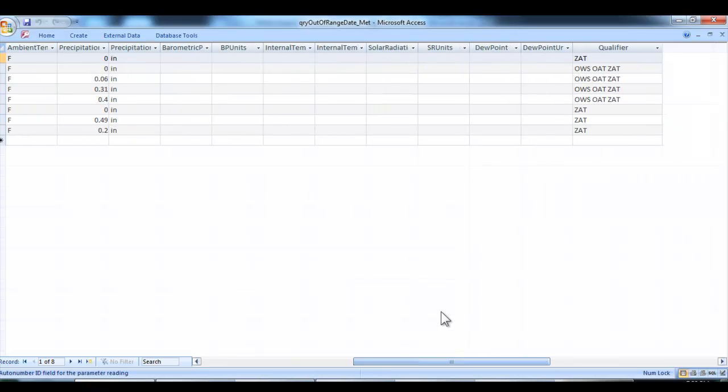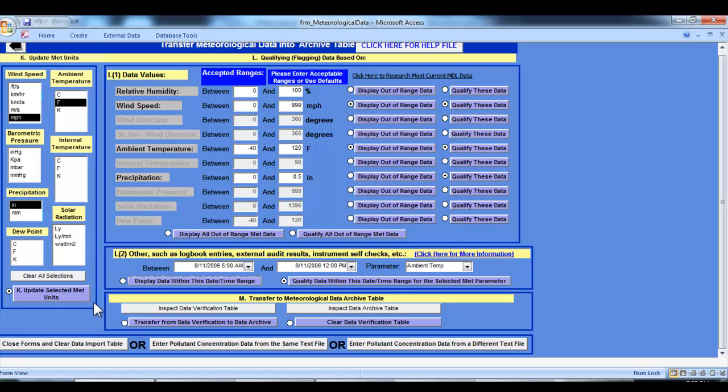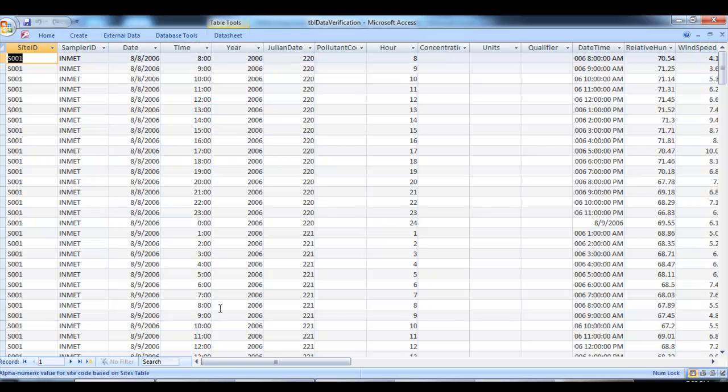You can see that it added this ZAT, a miscellaneous flag for air temperature, and it already had those flags for out of range wind speed and out of range air temperature for those 4 rows. So close the query window, and now continuing on, just like for importing the ozone data, we have to transfer it from the verification table into the archive table. So let's look at it one more time.